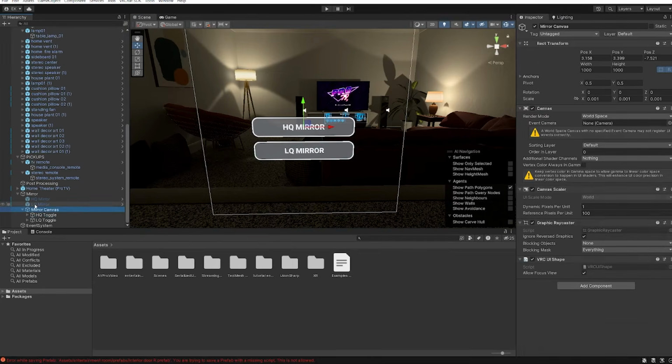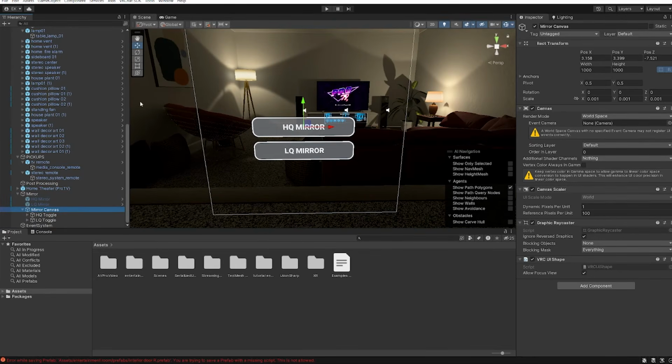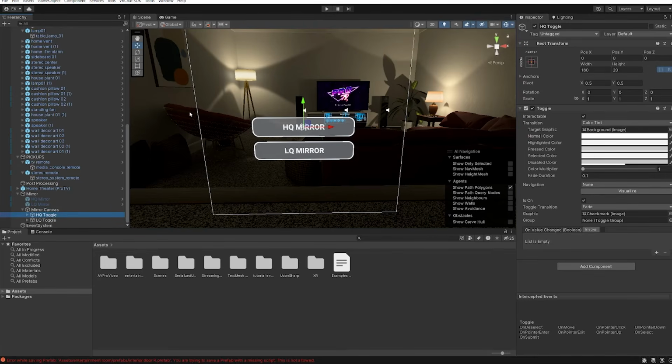So let's go up to the main canvas game object. And we need to add something that's pretty important to make this toggle work. When a player presses this HQ mirror button, I want it to turn off the LQ mirror button.